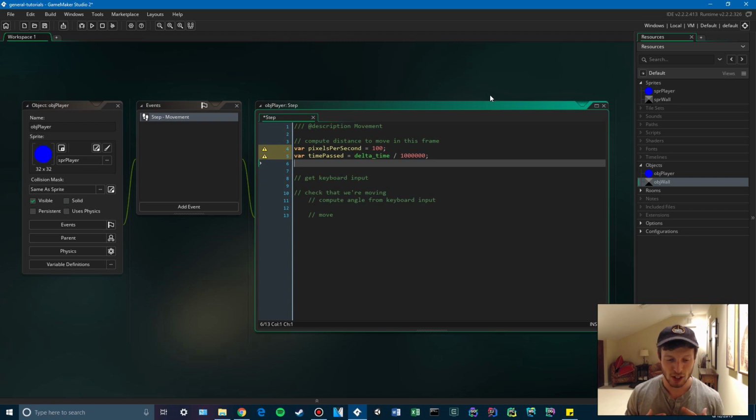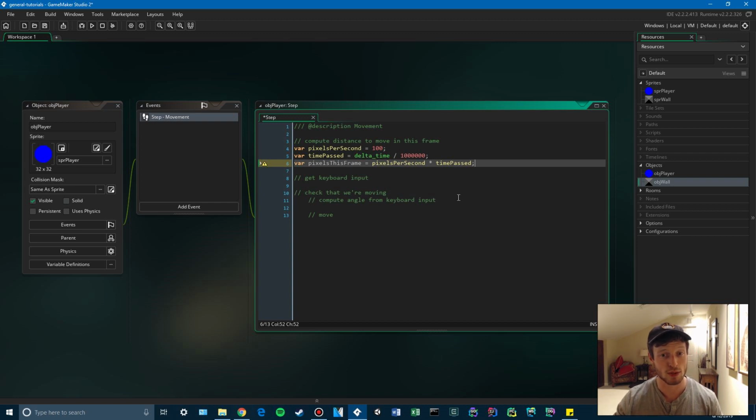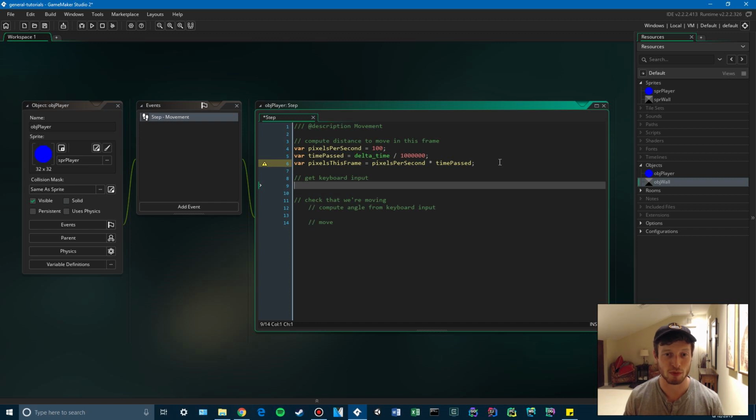And so to figure out exactly how many pixels we should move in this frame, that'll be our last variable here, pixels_this_frame, we'll compute pixels_per_second multiplied by time_passed. And that is how many pixels we should go this frame. So the next thing we need to do is handle keyboard input from the player.